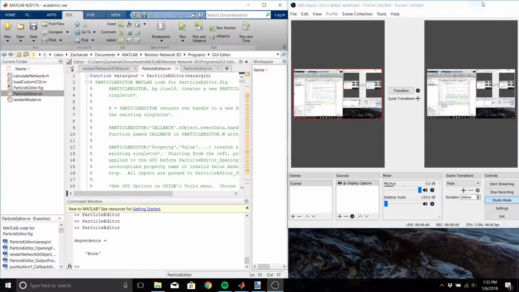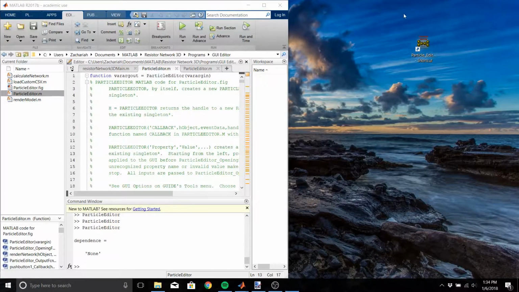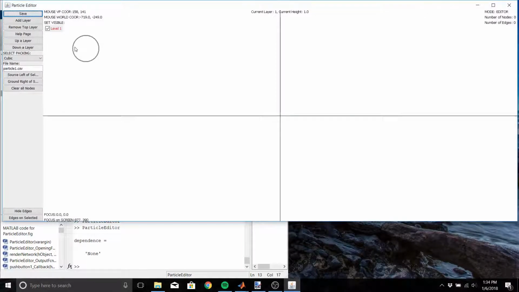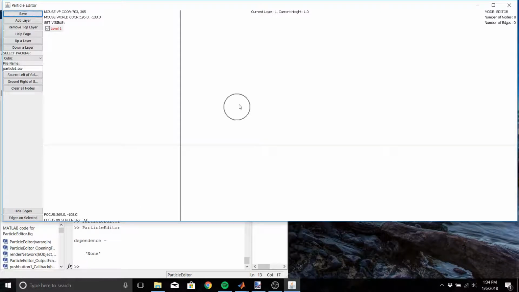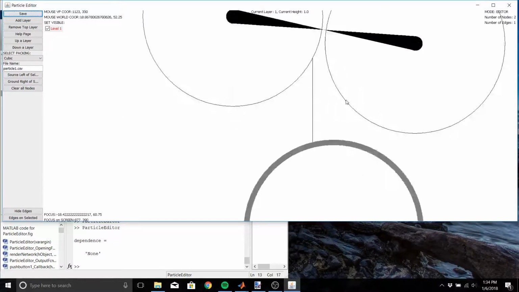This section will be a little bit longer as I explain the different features available in the Java particle editor. So I'm going to open up a new session, and if you hold down right or left click and drag, you can pan around the screen. You can also, using the mouse scroll wheel, zoom in and zoom out.